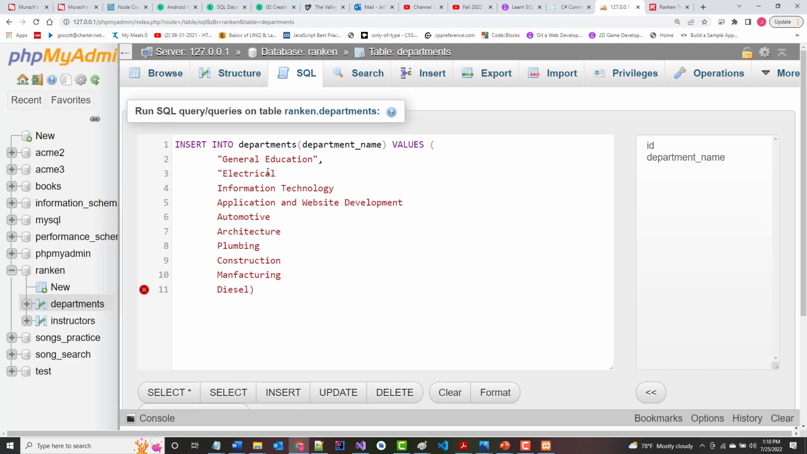Electrical, information technology. Now I could have put this in alphabetic order. I'm just not. Application and website development. It might have made more sense to put it in alphabetic order, but I didn't.